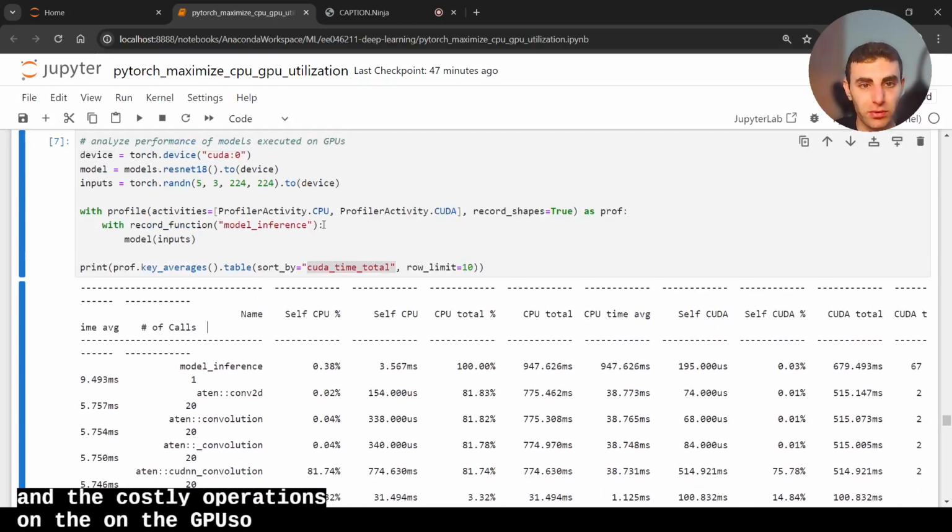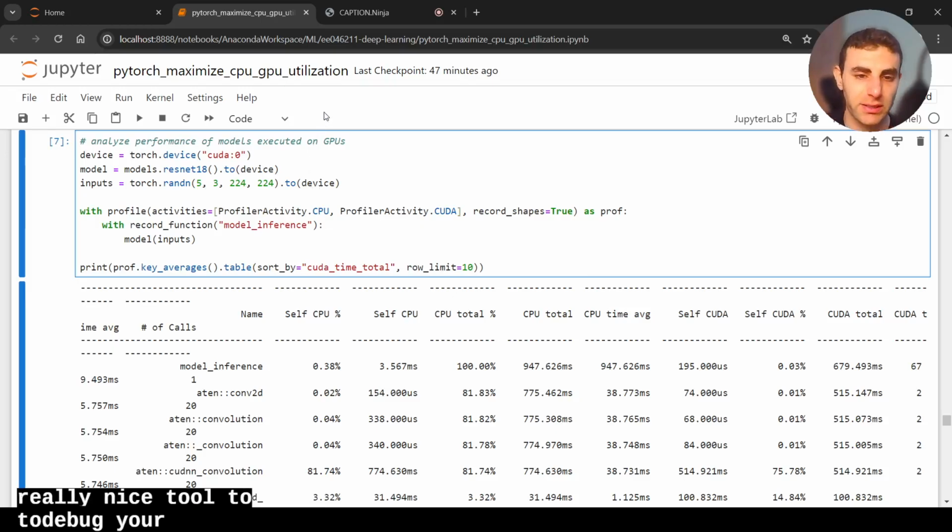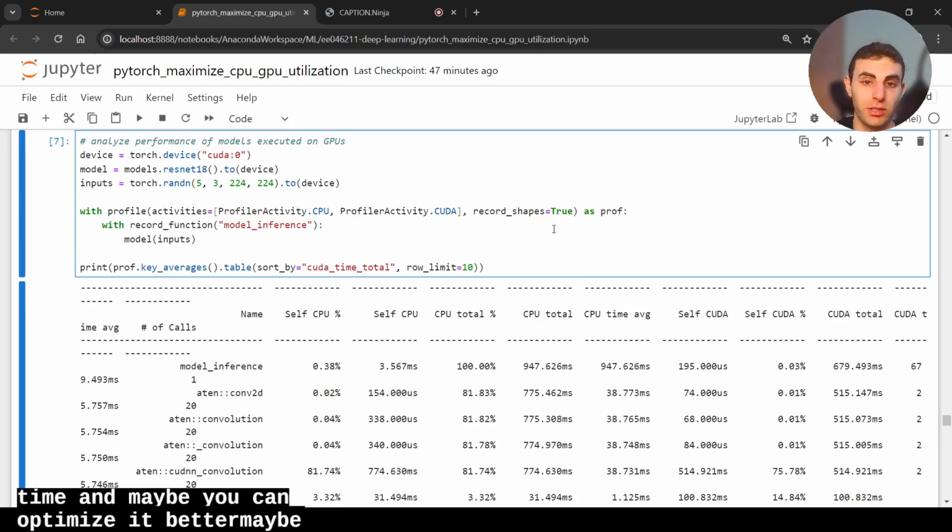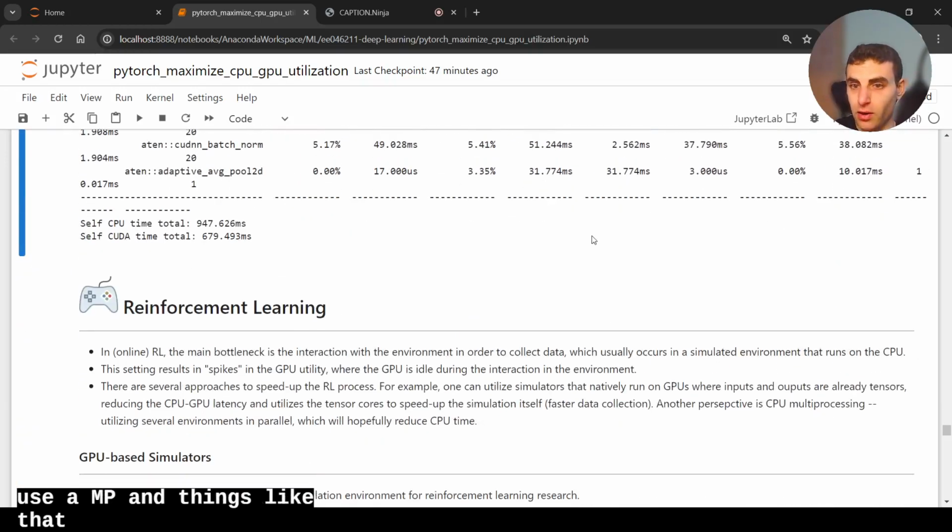So it's a really nice tool to debug your model, to understand which operation takes the most time, and maybe you can optimize it better, maybe use JIT fusion, or maybe use AMP and things like that. Okay, so that's about it with the general tips.